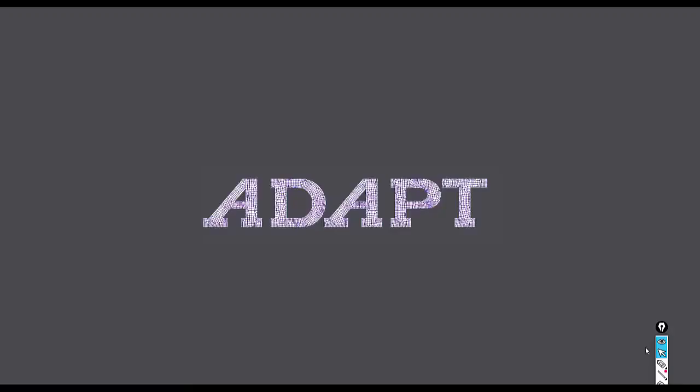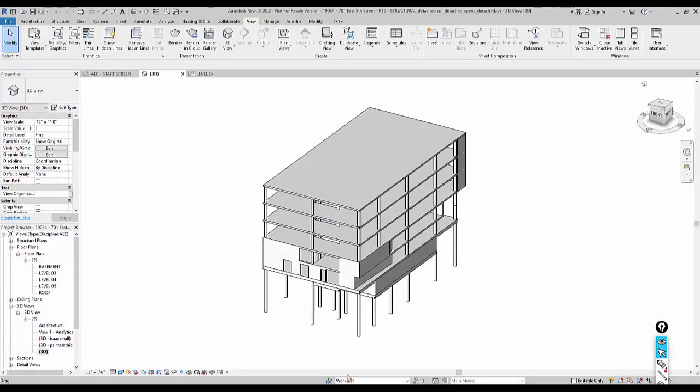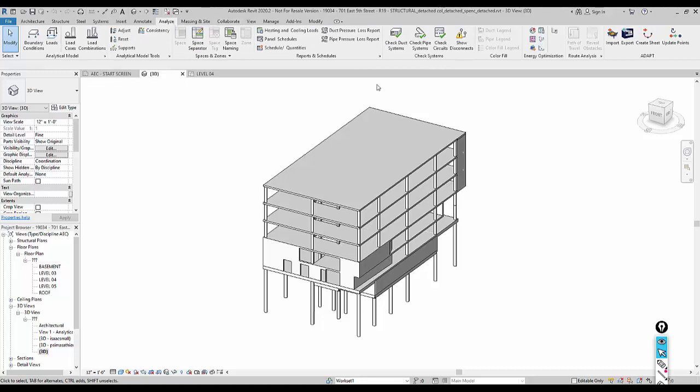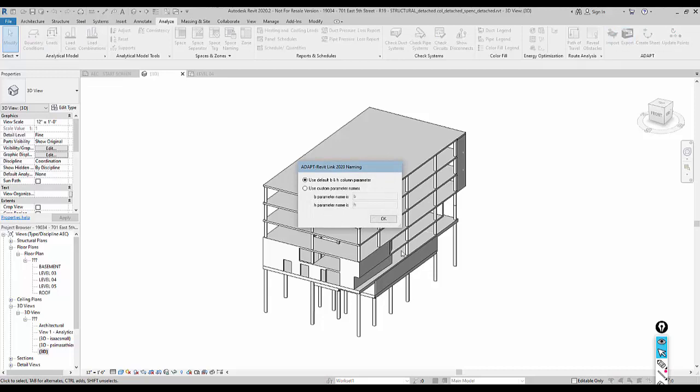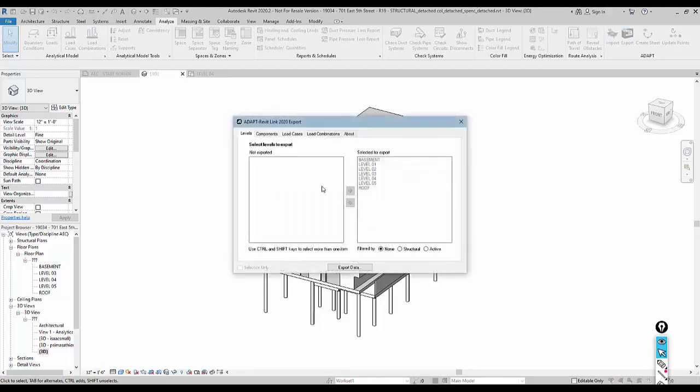In this video tutorial, we're going to show how we can import a gridline file after creating an Adapt Builder model from a Revit model. We're going to start here, and in this example, we're going to take the Adapt Revit link. This has been installed for Revit 2020. We're going to export this model out using some of the tools included in that Adapt Revit link.